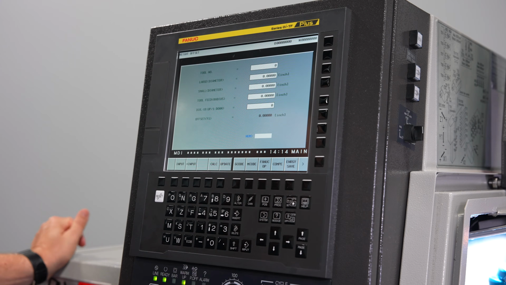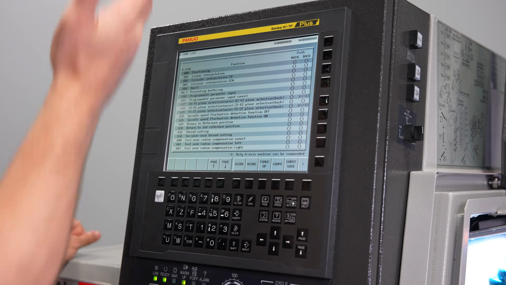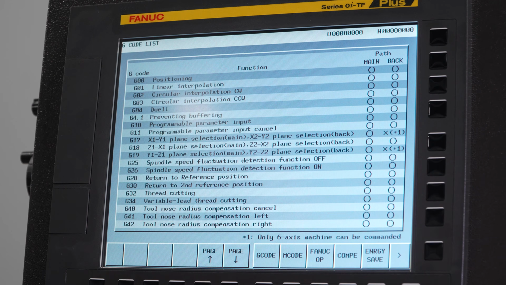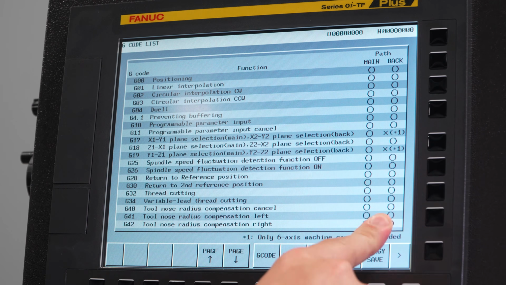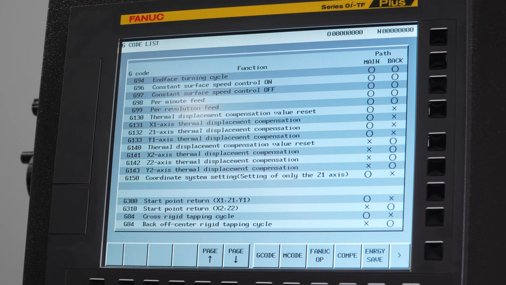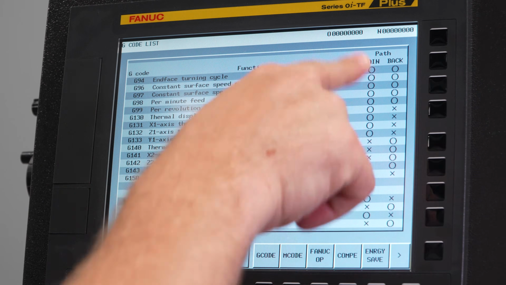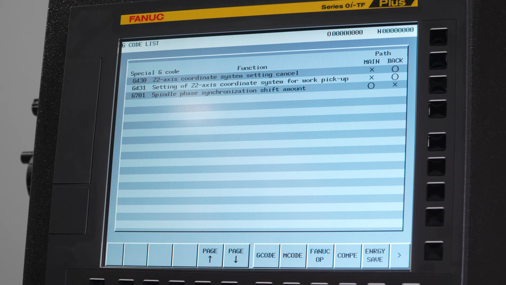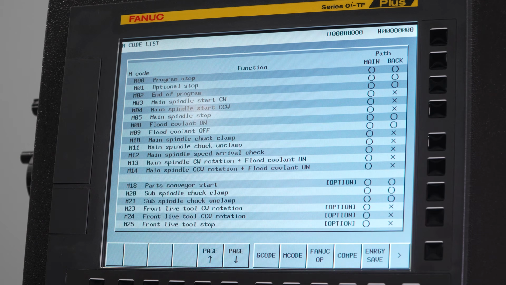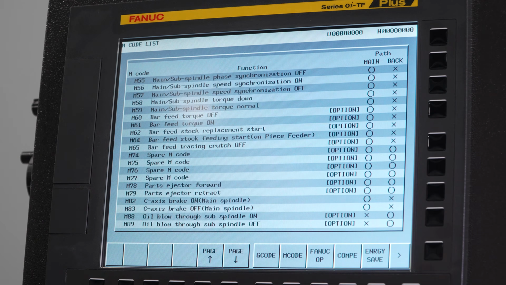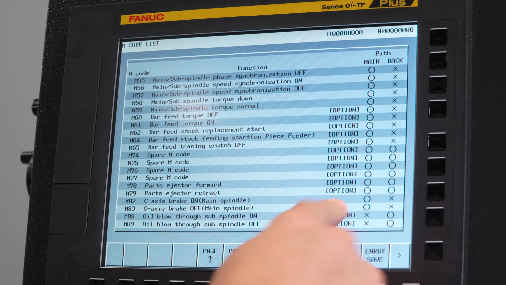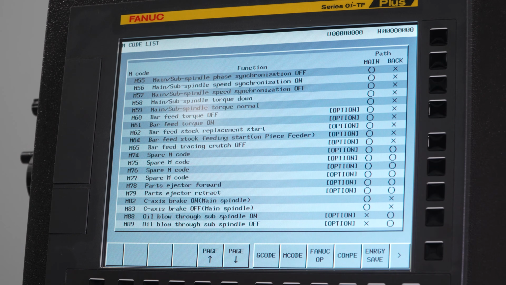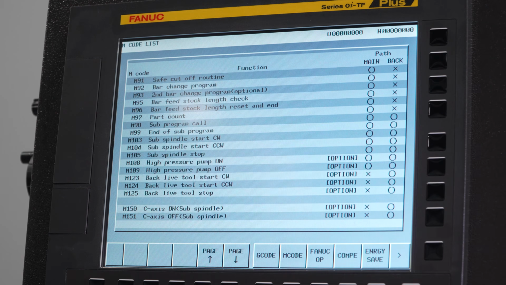Some more nice new features on here are the G and M code list right on the machine. So we can actually page down on here, and I can see all the G codes that are active in this machine and what path they're actually active on, what I can use them on. Okay, you'll see some can only be used on main, some can only be used on back, some can be used on both. Same thing goes with M code. So we have M codes here. All of the M codes that are active in here, some of them are labeled as options, some of them are not. And that's all gonna be specific to North America or wherever else you may be.